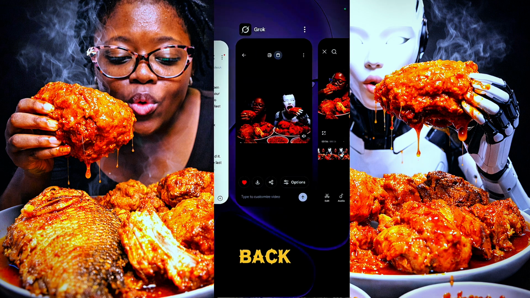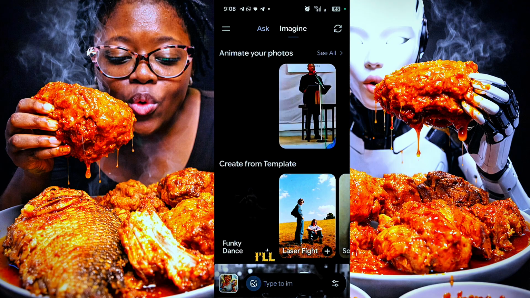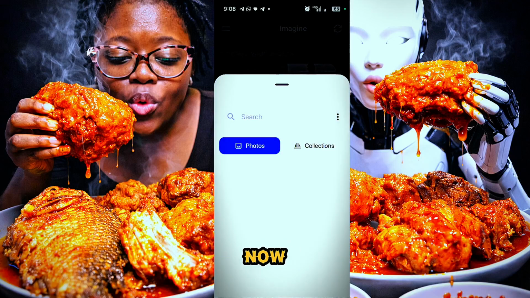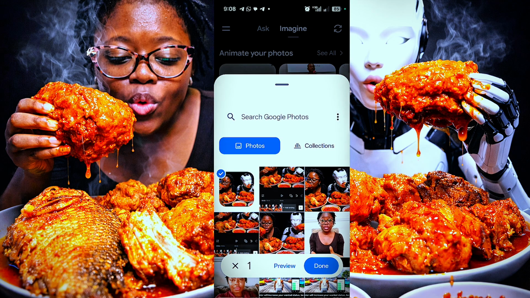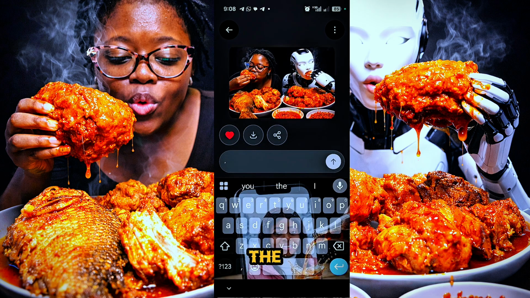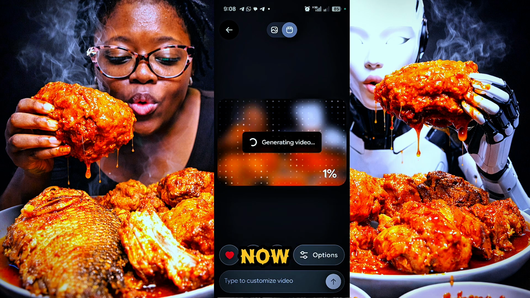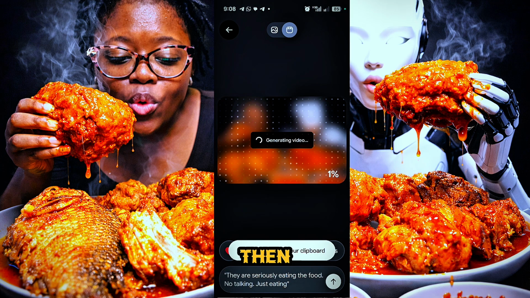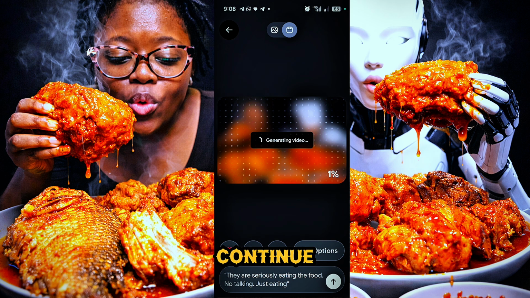Then I'm going back to Grok. I'll come out here, then select that image I just screenshotted. Select the image, and then add the prompt I just added. I'll add that prompt and give it time too. This is just the way you're going to continue to generate your videos, until they finish the food on the plate.